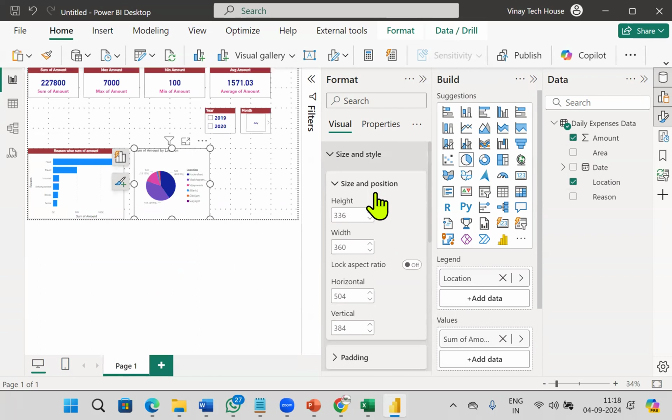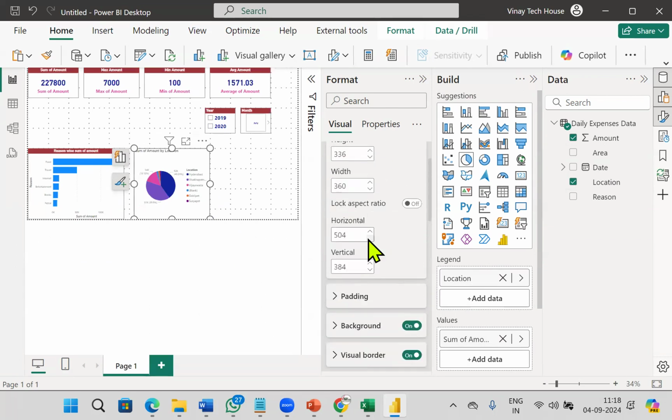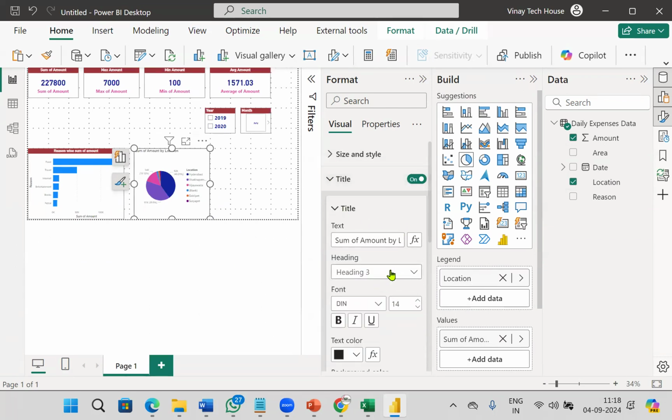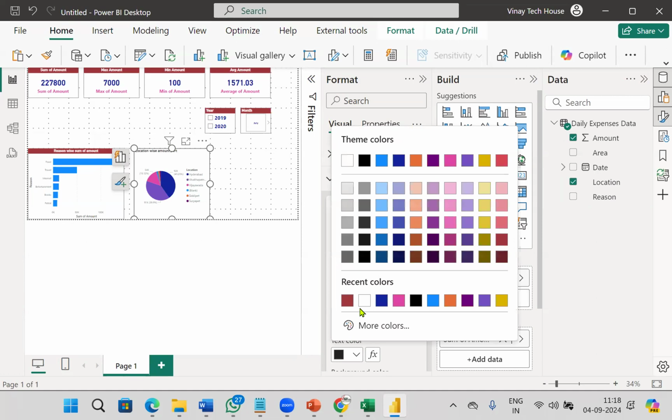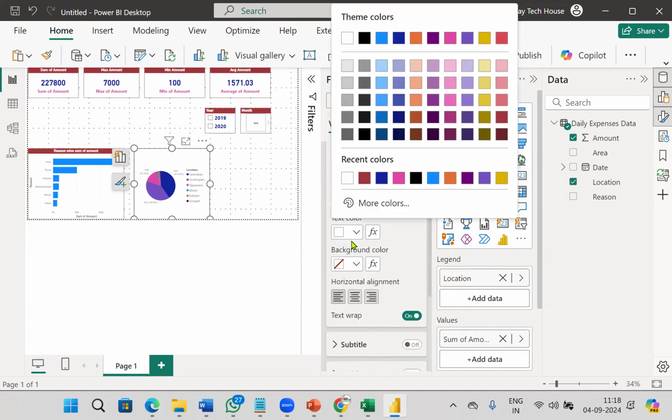And similar to other visuals, first I will go to visual border on, and then I will go to title to explain it better. And the title is location wise amount percent. Bold, white color, background color I will take.